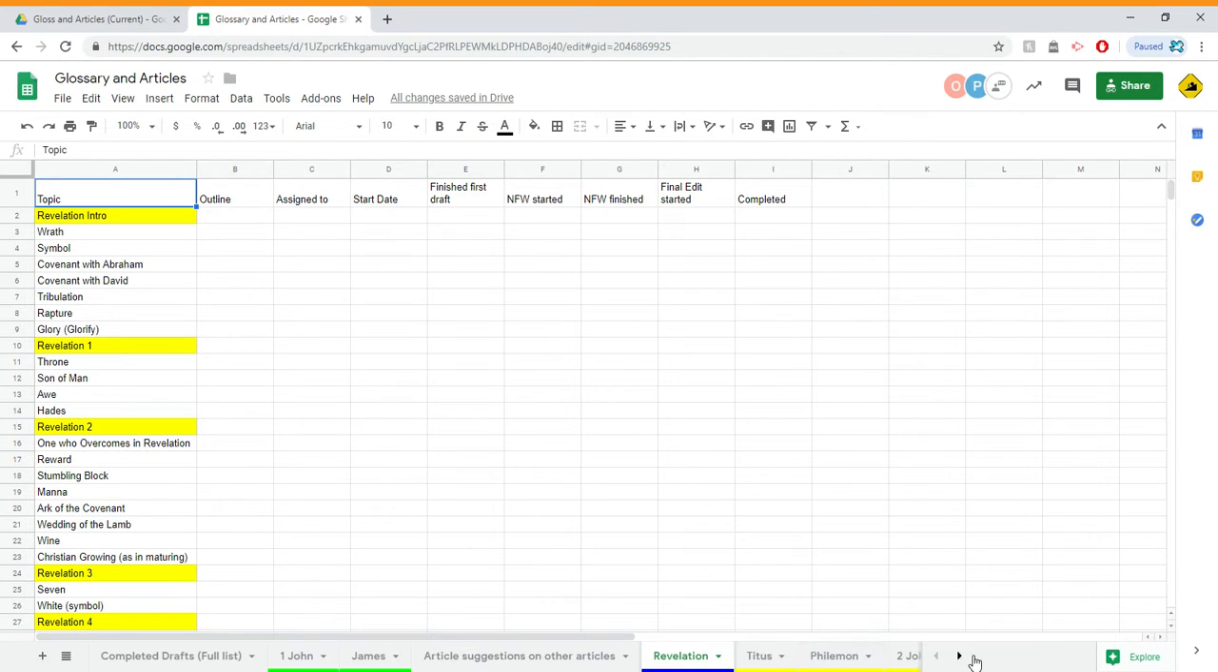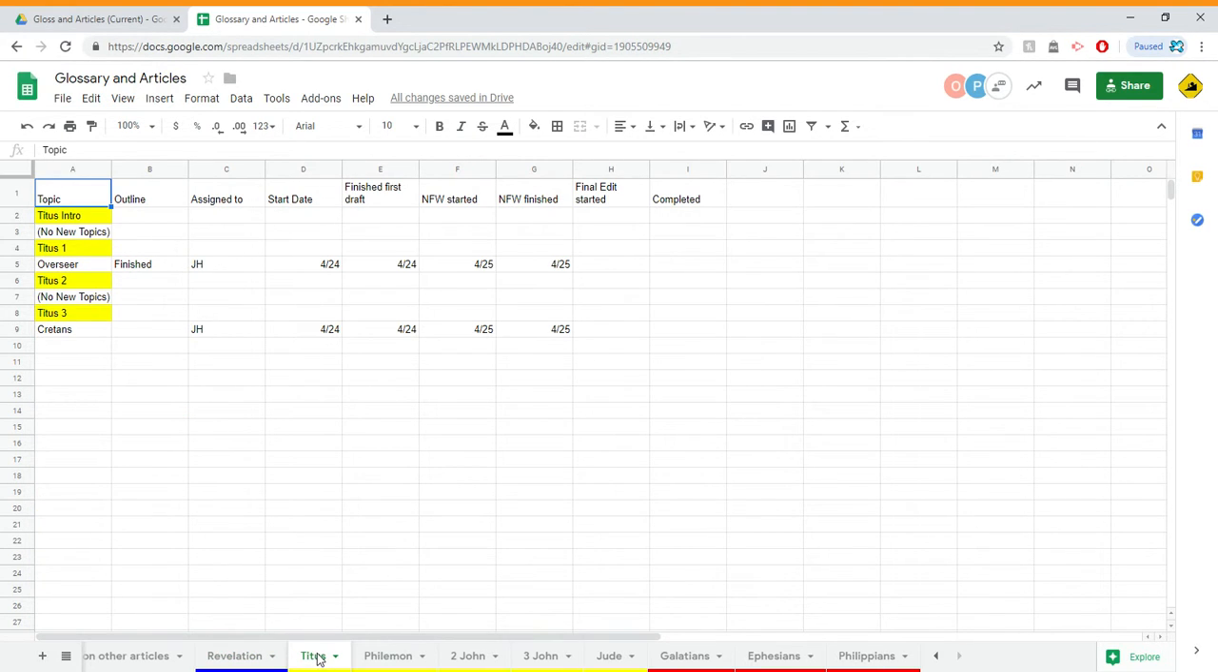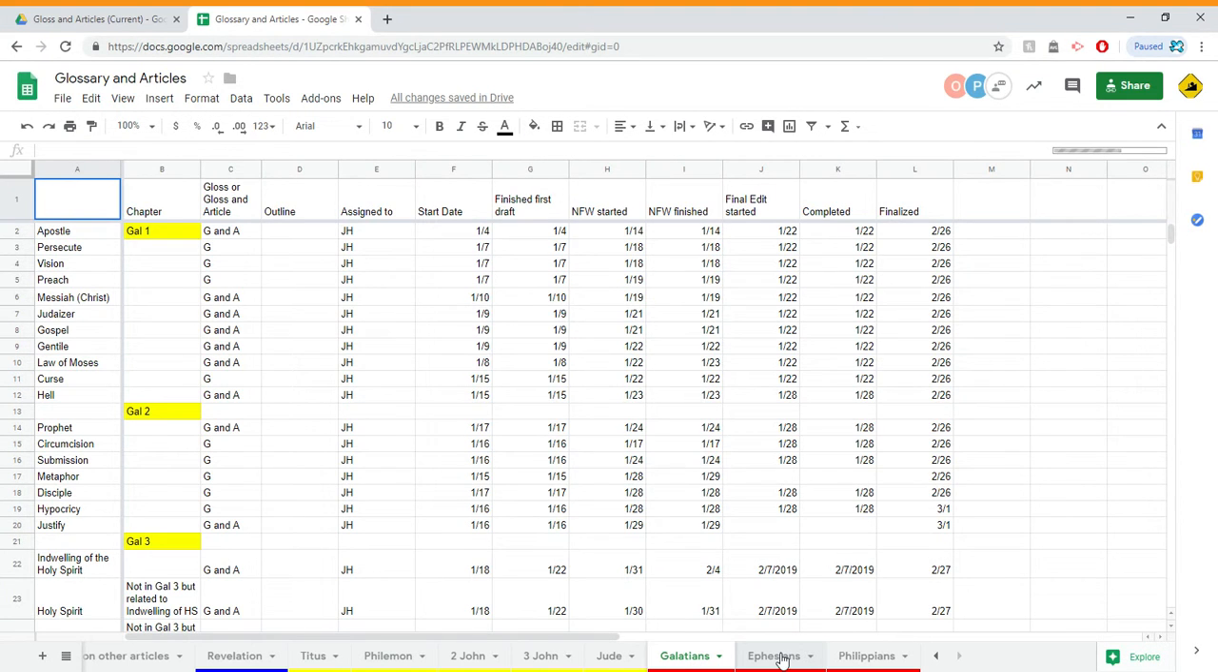And then down here you'll see more books in yellow. These are the books that the team has finished all their work. They have drafted articles for every topic. And now all of these are in the editing phase. And then you'll see some books down here in red. And red means these books are completely finished. So as you can see, Galatians, Ephesians, and Philippians, all topics have been written and edited and finalized. So that is our spreadsheet.